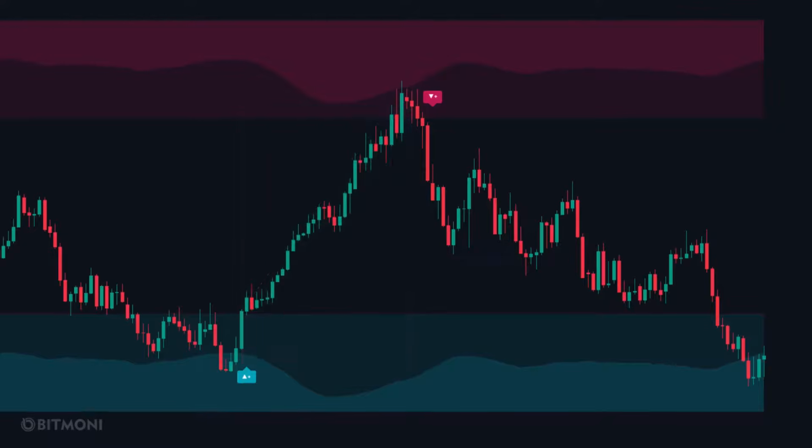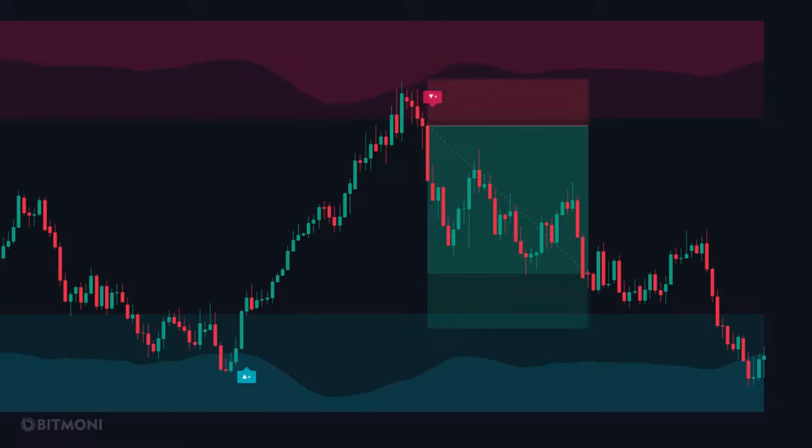Here's another one. You can see that the price went up into the upper red channel, and when the price tried reversing, you got a sell signal. And this could have been a valid time to take a short trade.